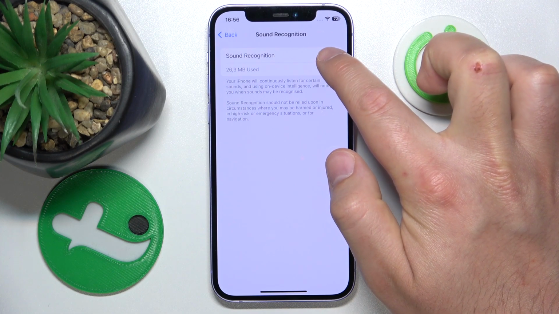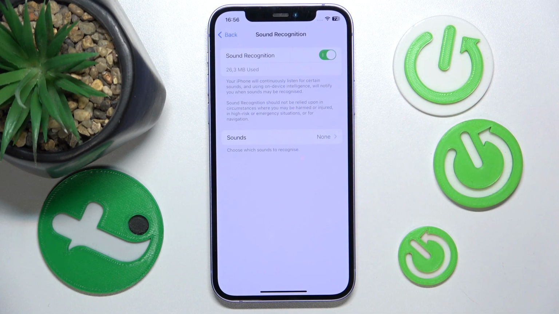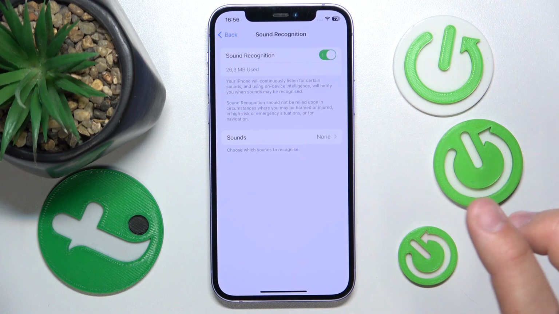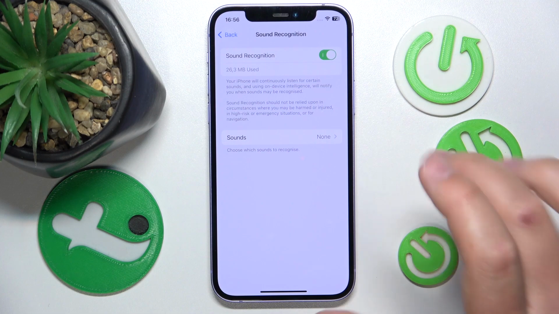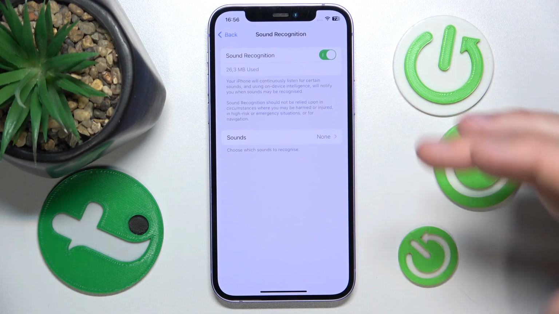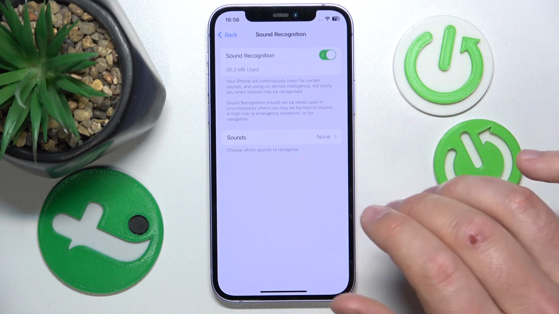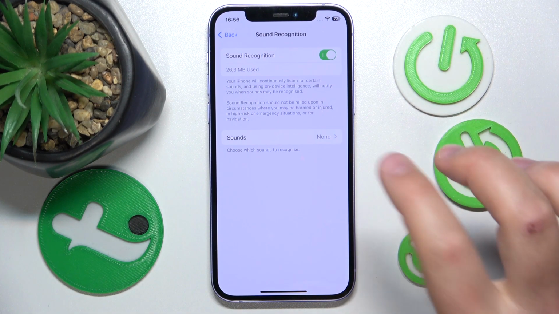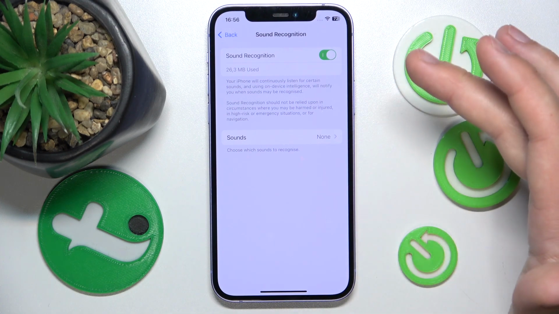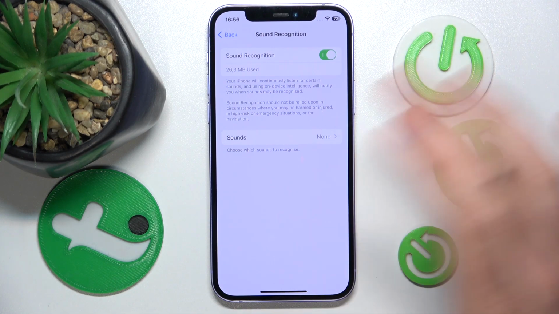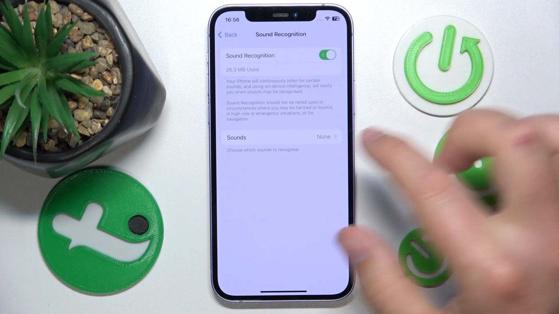What Sound Recognition does is that your iPhone is going to listen to the sounds around you all the time, around the iPhone especially, for certain sounds, and using on-device intelligence, it will notify you when those sounds are recognized. Also below you have the information that you should not rely on Sound Recognition all the time. If you turn on this feature, obviously the iPhone is going to listen all the time, but it does it anyway, so whatever.